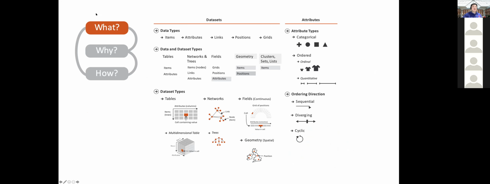Okay, so we already covered the what part of the framework. We said there are three parts: the what, why, and how. The what just talks about different types of data, which we already covered: the different types of data, data sets, or attributes. We haven't quite talked about, say, if it's table data, how do we visualize it? If it's a network, how do we visualize it? This will be the how part, which will come later.